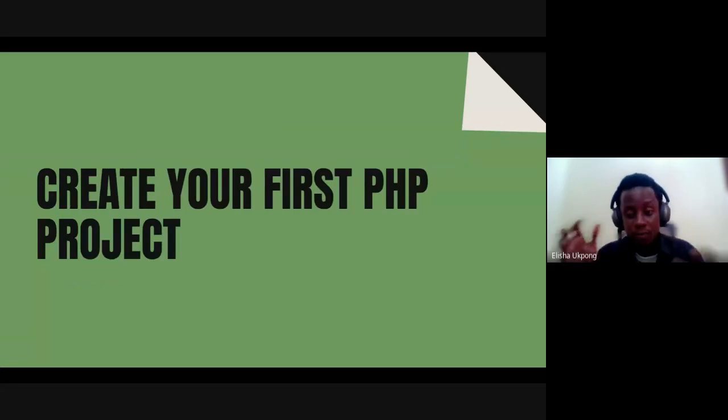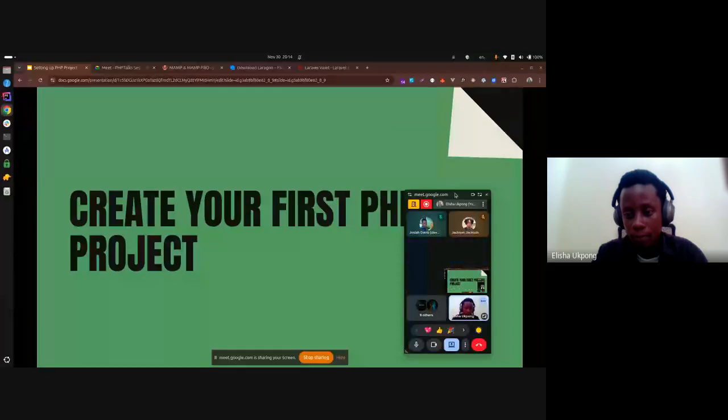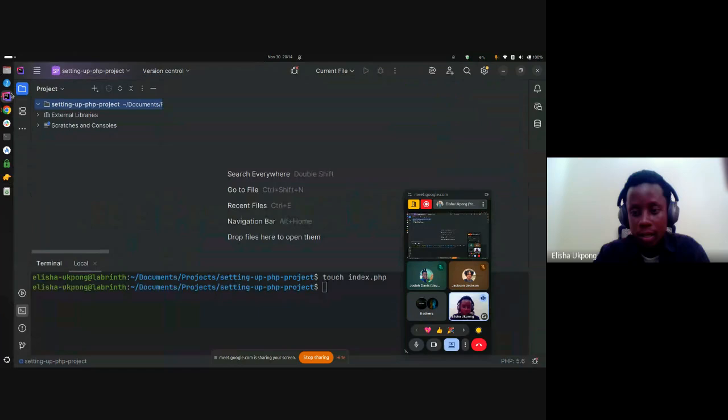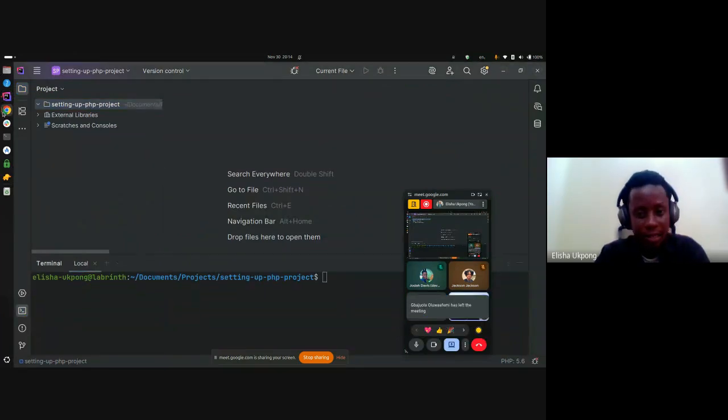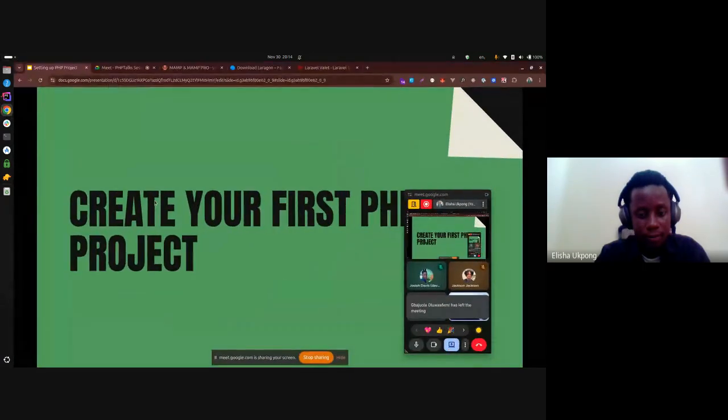Now, having had the prerequisites or known the basics of what it takes to get up and running, how do we exactly create our first PHP project and then run it to show in the browser? I'm going to stop sharing the screen and then share my entire screen. Entire screen. Okay, beautiful. So I'll go in here. This is my code editor.